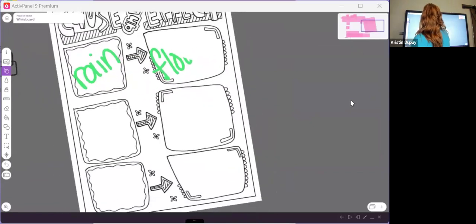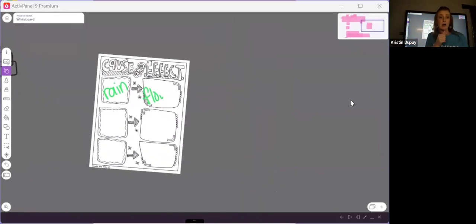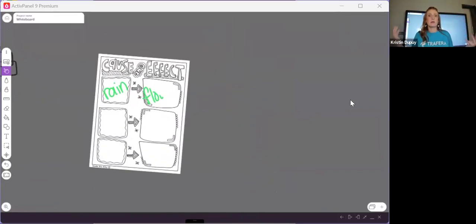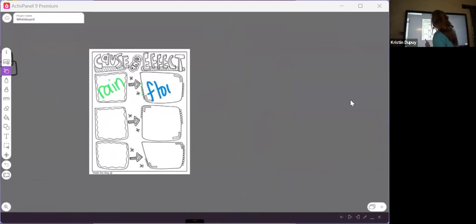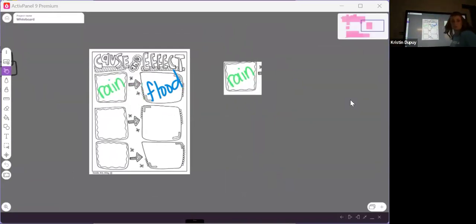Okay, so let's say that I want to have a cutout. The cutout basically is exactly what it says. I can have this up here, and I can have kids come up here. If I had rain equals flood, and I just want them to snip something, so if they needed to match or I had an activity, this snipping tool with the scissors allows for that. So if I say, okay, I need you to go find the cause of a flood, they could come over here and cut it out and make a copy.